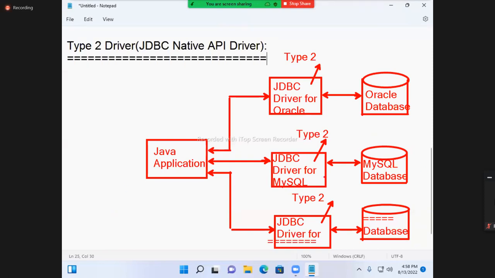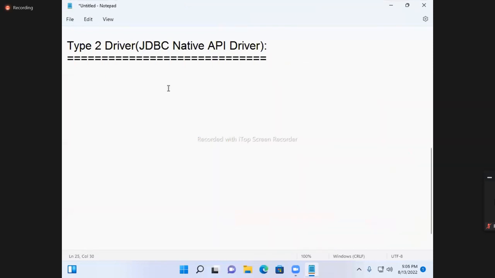Is it over? Here, between the Java application and the database, only one driver will be there. But if you use a type 1 driver, ODBC is also required: the JDBC driver and the ODBC driver. That communication is slow. This one is a little bit fast. Okay. Is it over? Now write it.